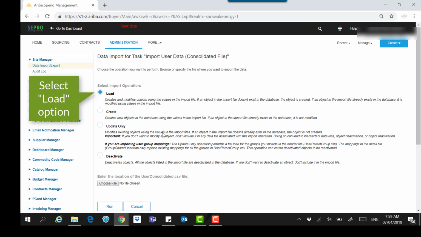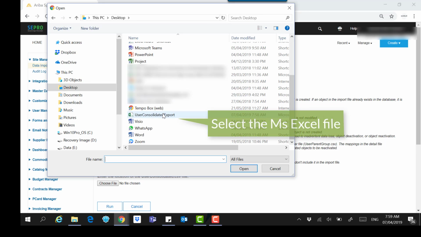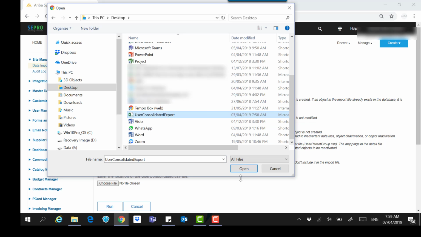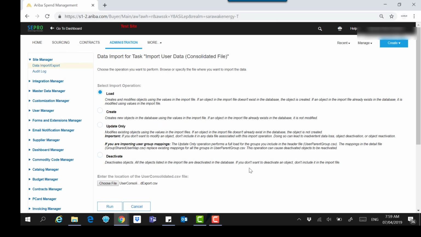Select Load option. Choose the file. And click Run.